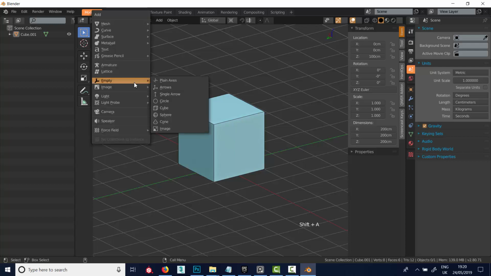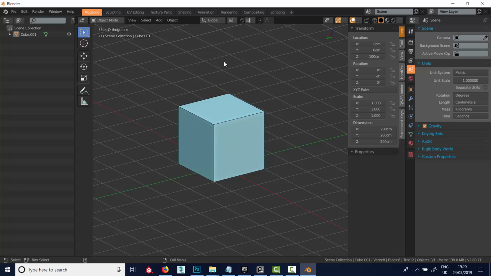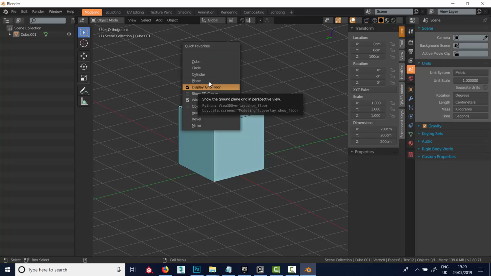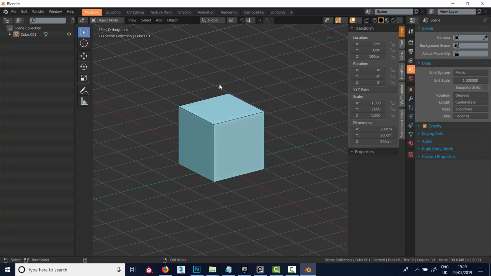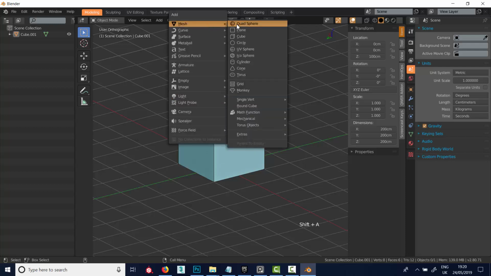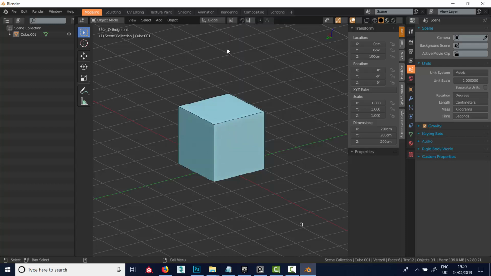So Shift A is the shortcut for that. You get all the same options here. That's your Shift A shortcut, and then the third one is the Q menu, the quick favorites that I talked about in the other video, the UI customization. So you can just add in your own here for whatever quick access. Because with Shift A you still have to go up and then go into another menu. So Q for me is handy.